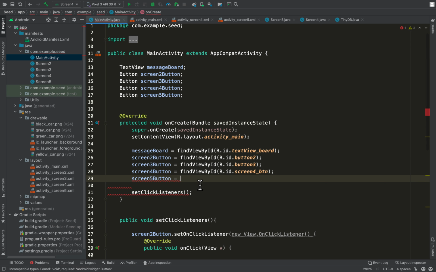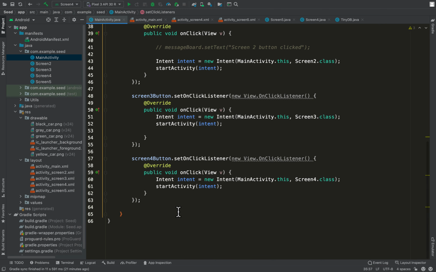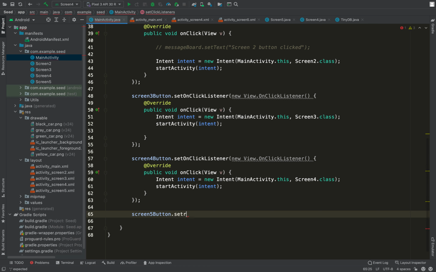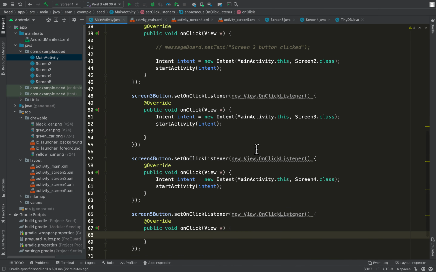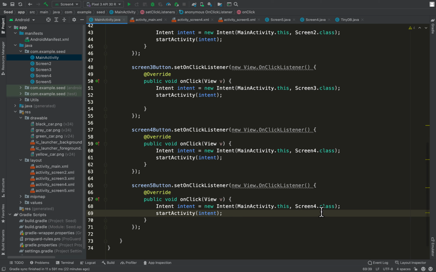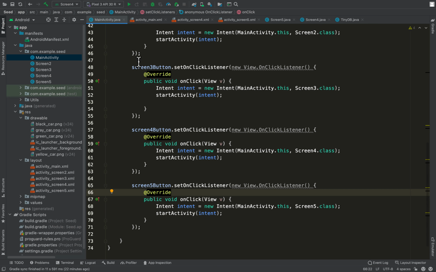Notice the pattern of my ID naming changed somewhere there, but it's fine. Screen 5 button. Okay, then I would make the button actually click by putting a click listener on it. And to do that, we say screen 5 button dot set on click listener, new on click listener. And then I'm going to copy the screen launching code and put it here and simply change this to screen 5. Okay, so let's go ahead and test this out and see.